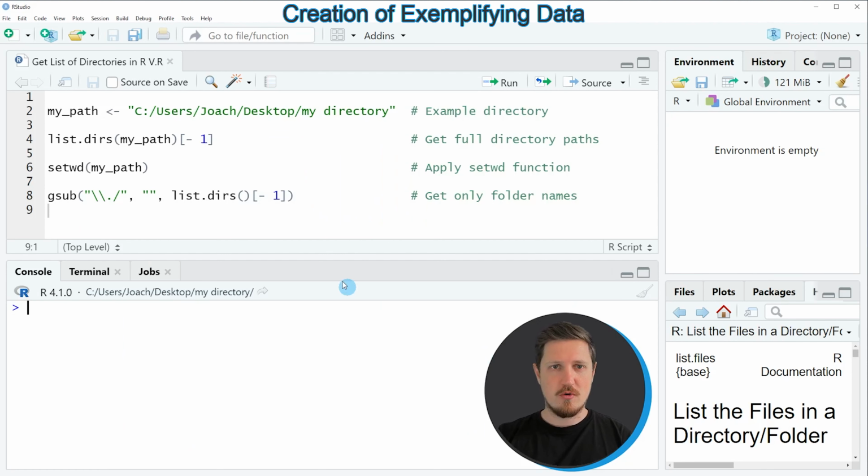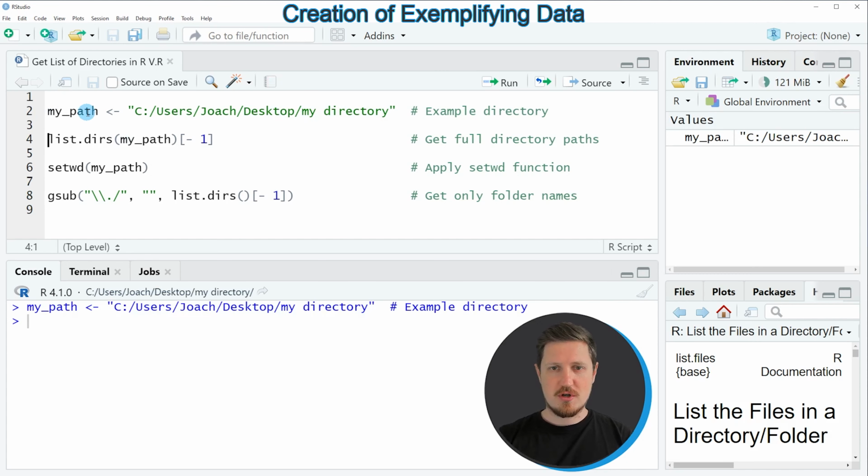Then we can apply the code that you can see starting in line 2 of the code. So in this line of code, I'm first specifying the path to the directory in which I want to search for folder names. So in this case, our directory is stored on the desktop of my computer, and it's called my directory. So if you run line 2 of the code, you can see that this path to our directory is stored in a data object which is called my path.